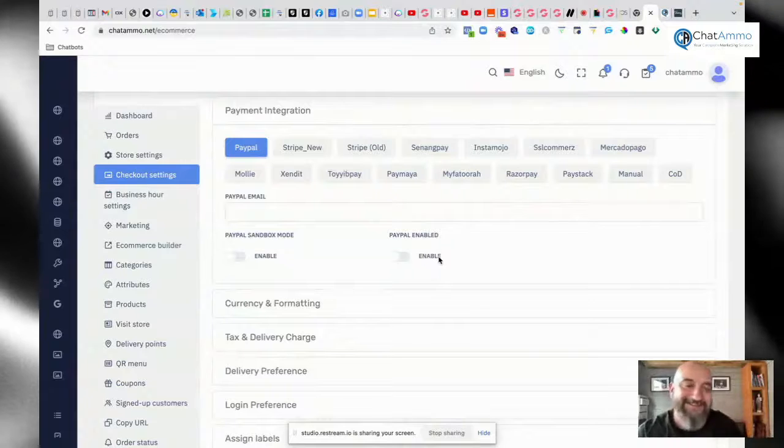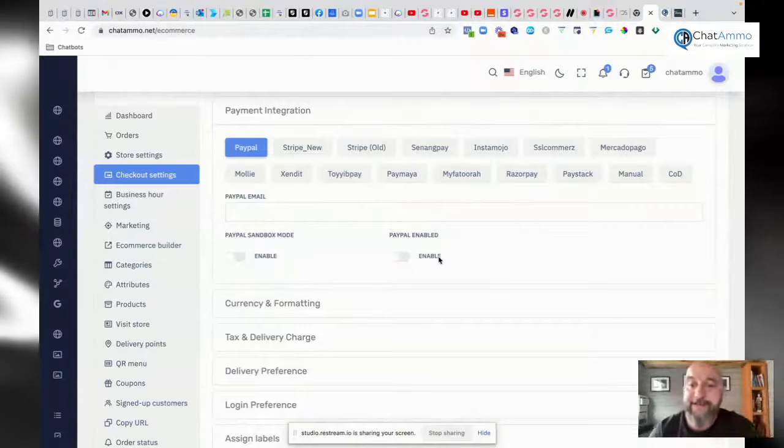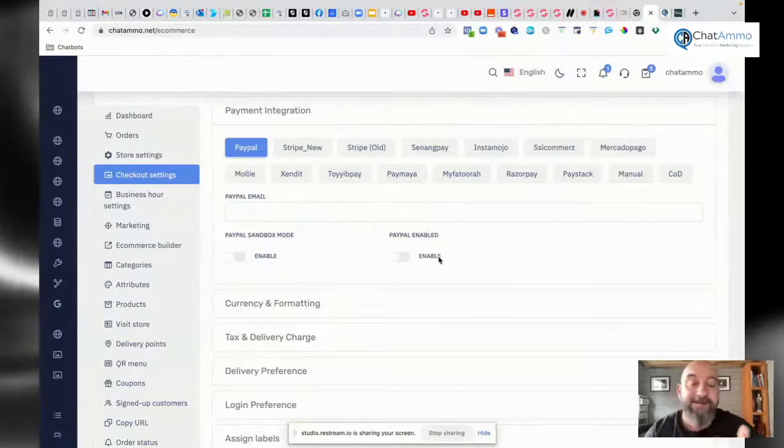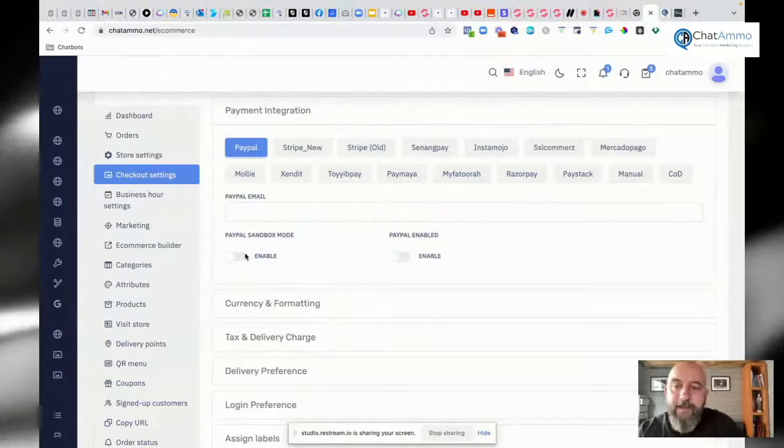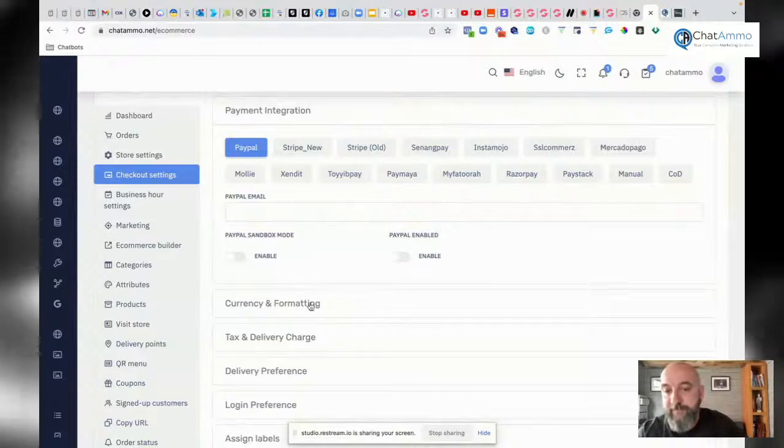I'm banned from PayPal. Apparently, don't take a lot of money through PayPal. It's a bad idea. So they're holding on to my money, kindly, for us. And I think they're keeping it for around about 3 or 4 months, which is awesome. You can also put the sandbox mode on or enable PayPal fully.